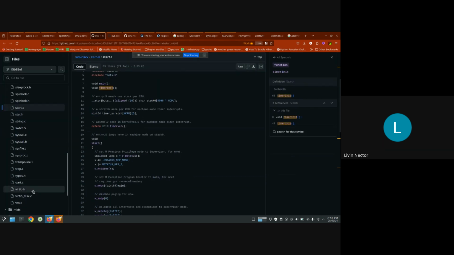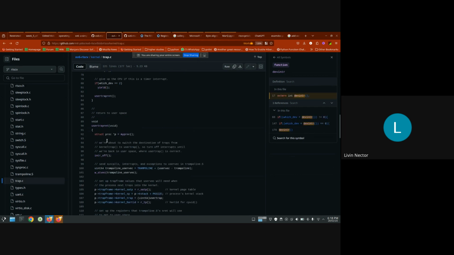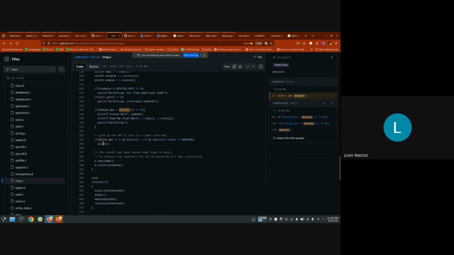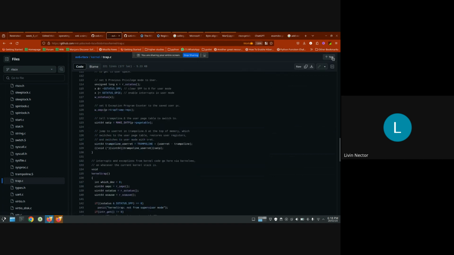No, it's in. Sorry, which function are we checking? Dev enter, right? So I think I should log in so that we can easily browse through these files.